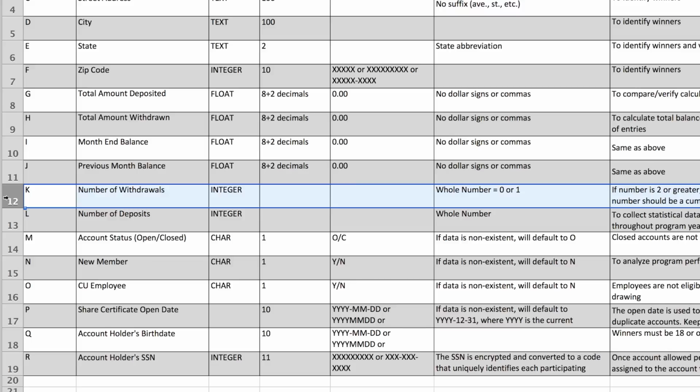Pay attention to this column K, which is the number of withdrawals. This number should only be a 0 or 1 in your monthly data file. If this number happens to be 2 or greater, this record will be automatically excluded from the drawing set. This is a cumulative number over the 12-month term, and members are only allowed 1 withdrawal per 12-month term, so that number should represent a whole number of 0 or 1 at the end of the month. If the number is a 2, then the account should also be noted as closed.